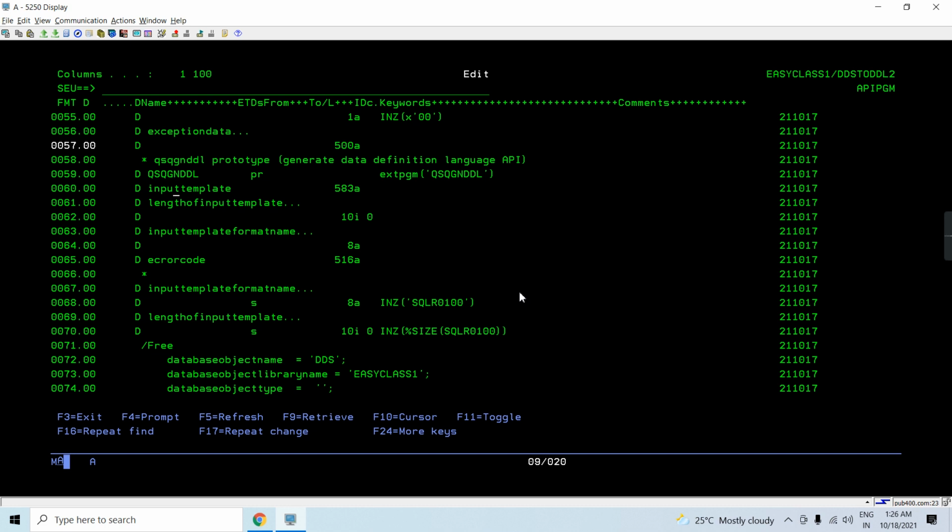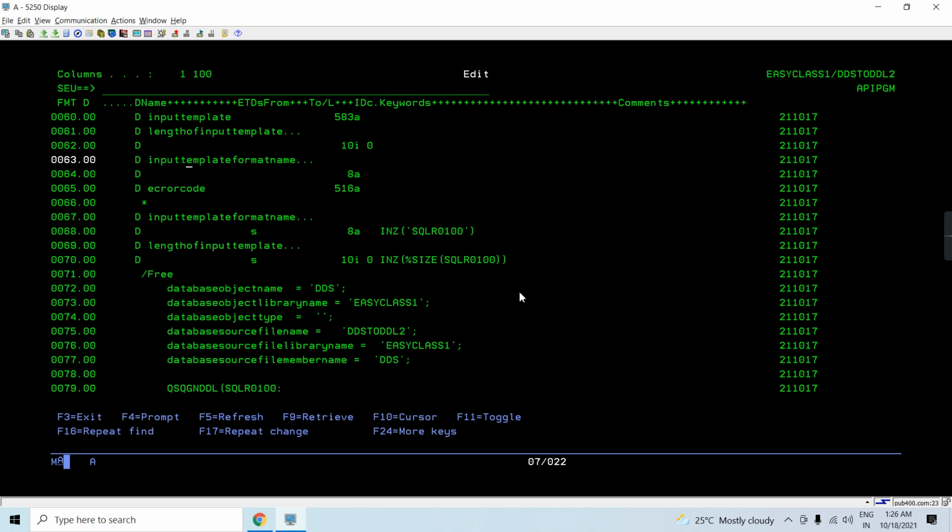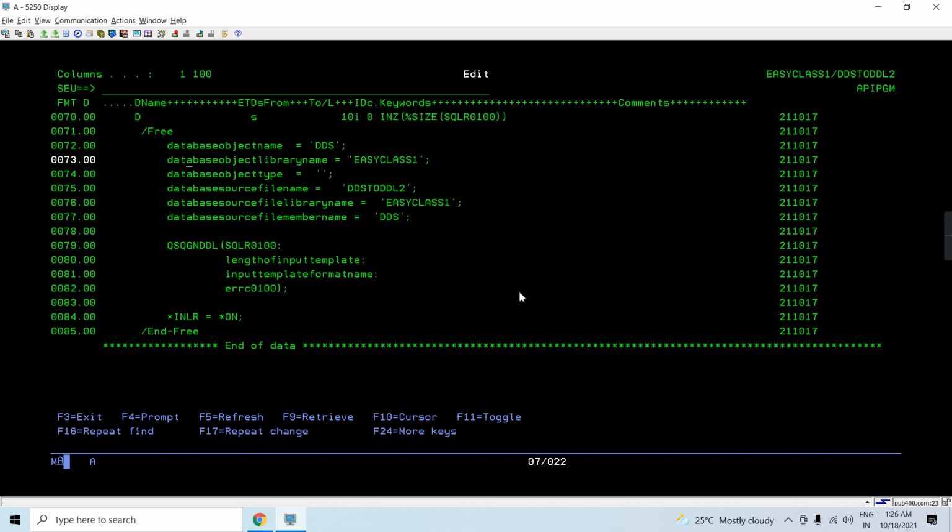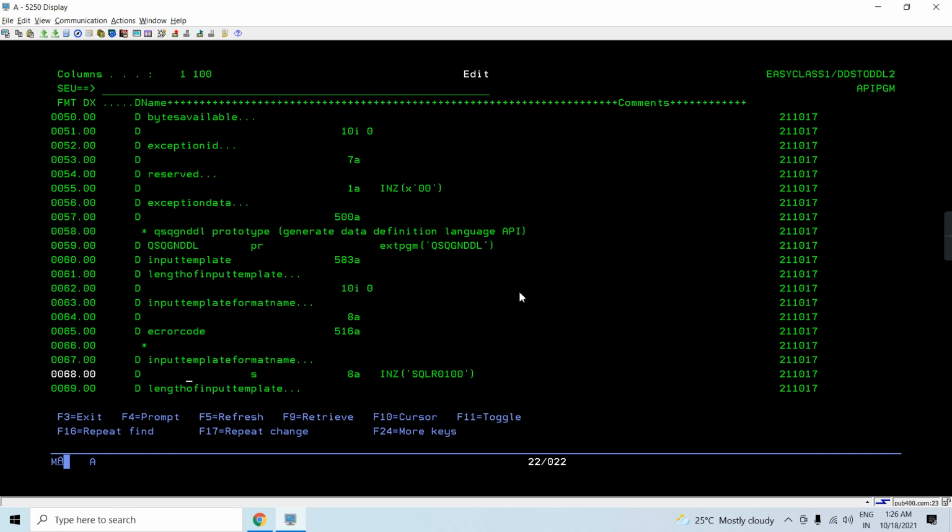Here we have an input template as the first parameter, and that template is a DS. I'll show you that DS which serves as an input to this API. Then we need to provide the length of that input template, that is whatever the DS length is, then the format name which we are going to use for that input template. We have only one format name, SQLR0100, so we are going to use that only.